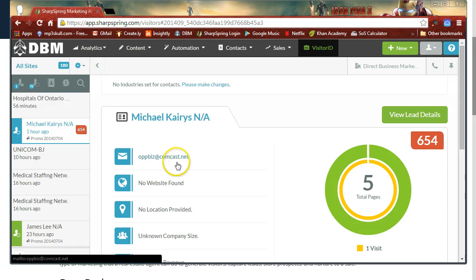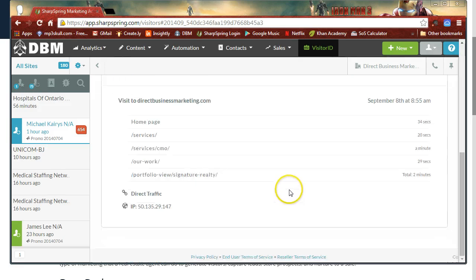And we can still look here to see the client information. You can see I can view lead details from here. I can tell how many pages this person visited. He visited 5 pages in his one visit. And here are the pages in which he visited. And here's his IP address.